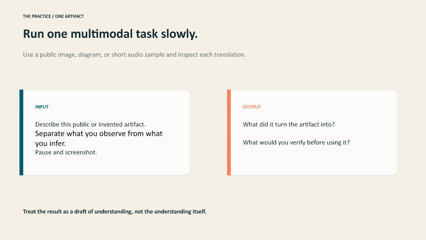Then look for 3 things: what it says it directly sees, what it admits it is inferring, and what it tells you to verify. If those are blended together, paste this correction. Separate direct observations from inferences, and tell me what a person should verify. Would you use that summary? What would you verify first? What did the system perceive and what did it infer? Treat the result as a draft of understanding, not the understanding itself.